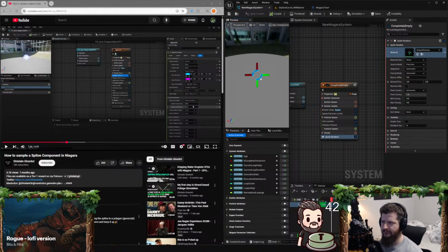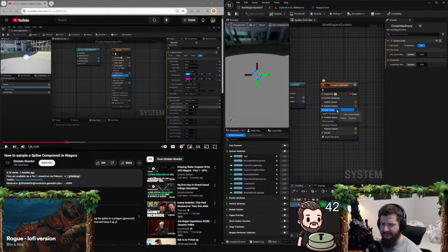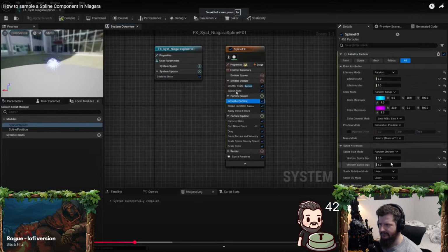Default particle. Cool. Okay. Spawn particles in grid. What else do you have in here? You have spawn rate. Do I need a rate? I only want it to spawn once.